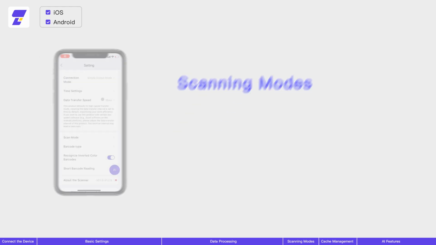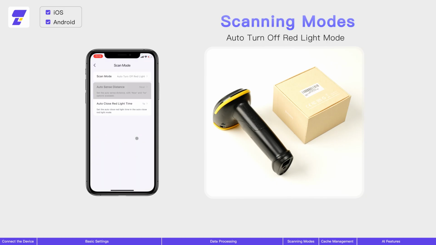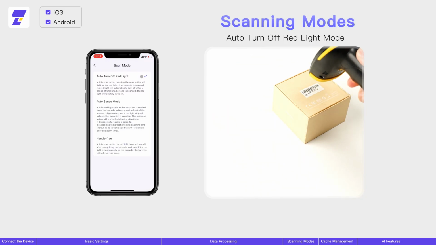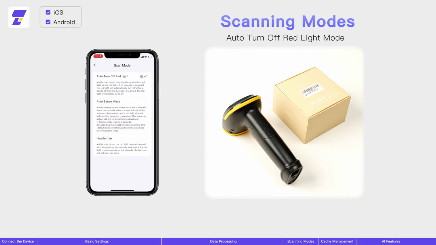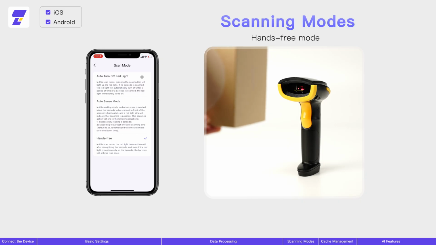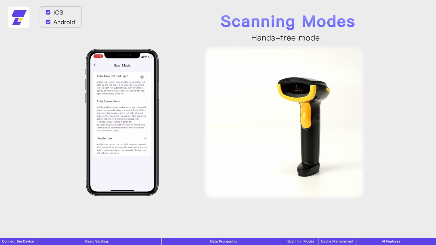Scanning modes. Auto turn off red light mode. In this mode, the scanner will scan only when the scan button is manually pressed. Auto sense mode. The scanner will automatically detect and scan the barcodes in front. Hands-free mode. The red light stays on and remains in scanning status.